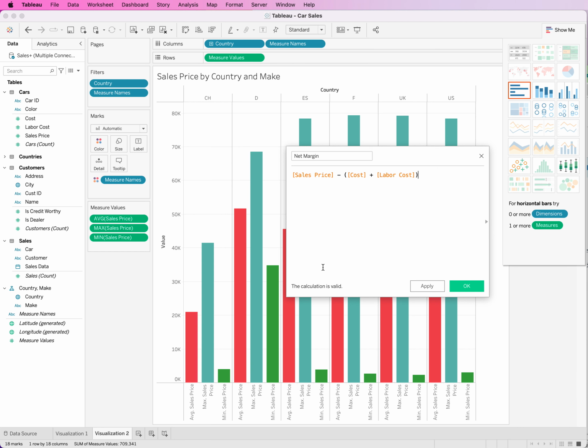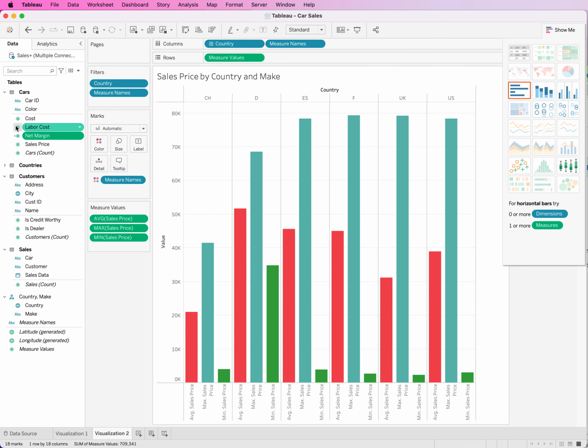You will notice that if you make a mistake, Tableau will tell you that the calculation is not valid. If it is valid, then you know that we are okay. So I'm going to accept this, okay, and you see that net margin has now been added to the measures on the cars.